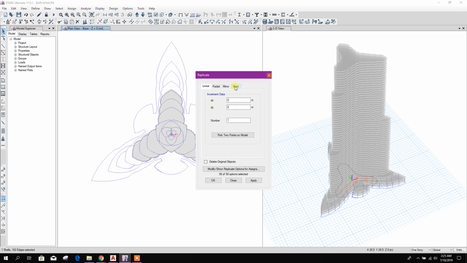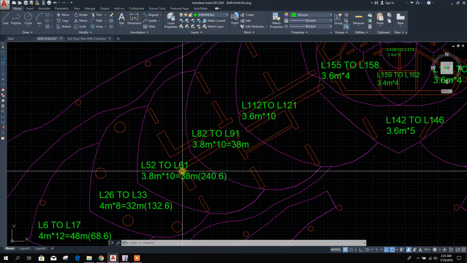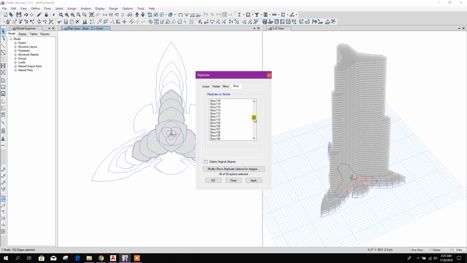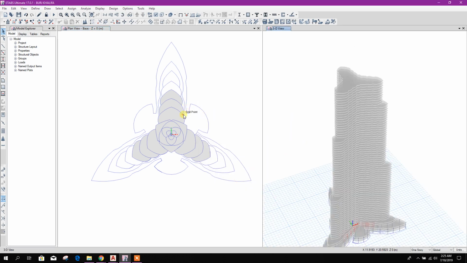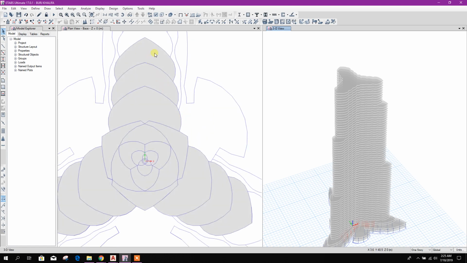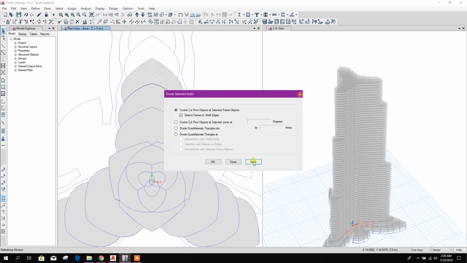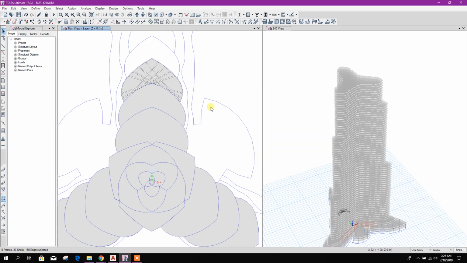Now this one replicate story 52, 62 to 71. Shift 71, apply, done. Now again this portion we will cut. This and this, select, cut, apply, then delete.